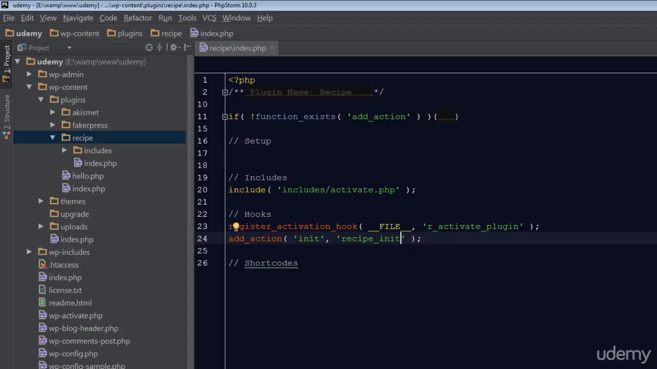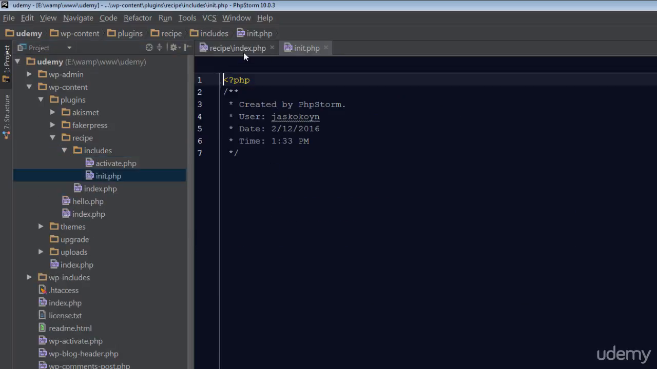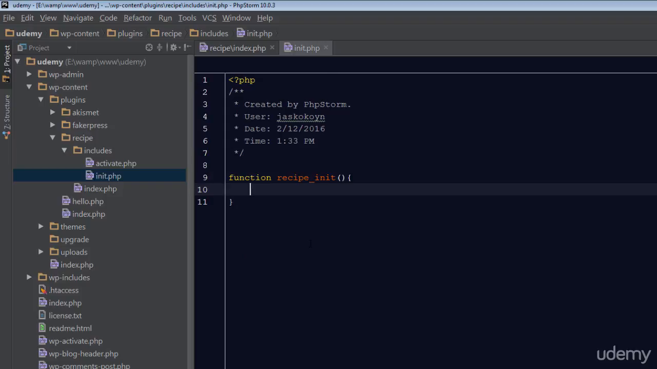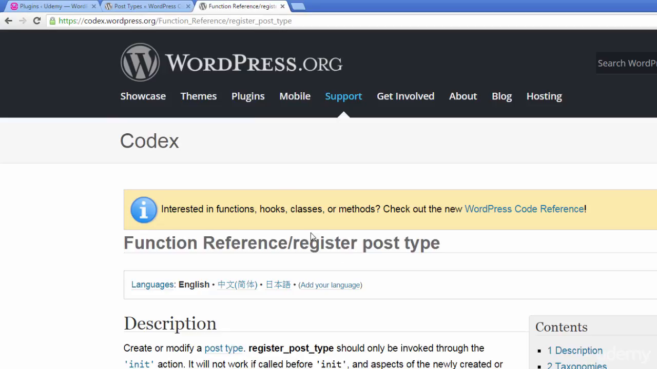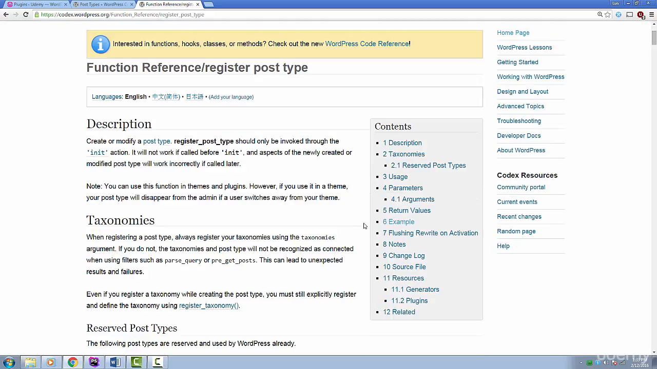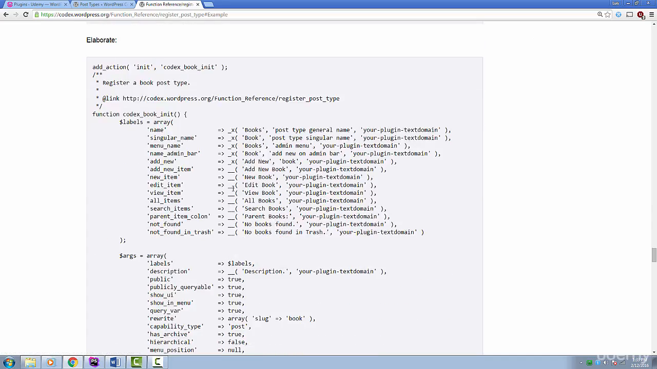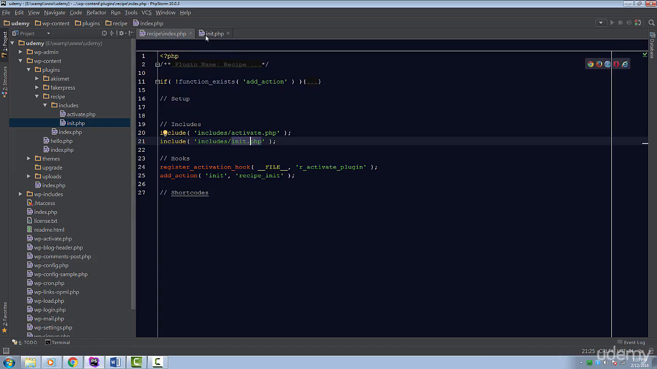Let's create a file called init.php inside the includes folder and define our function here. Make sure to include it from your plugin file. In the resources section, you'll find a link to the register_post_type function. This function is extensively documented, so I suggest you take some time to read it after this lecture is over. Go down to the example section, and we're going to copy and paste this bit of code and paste it into our init function.